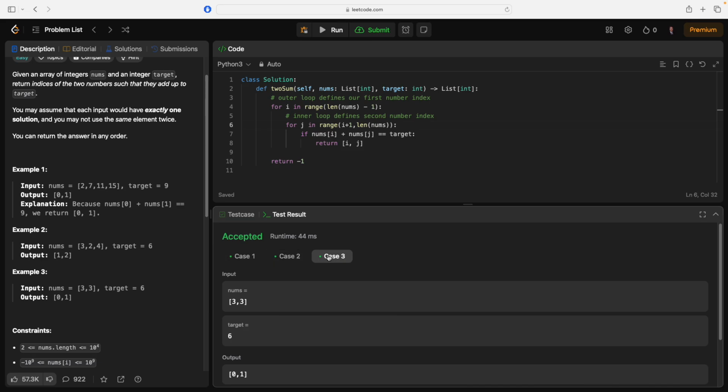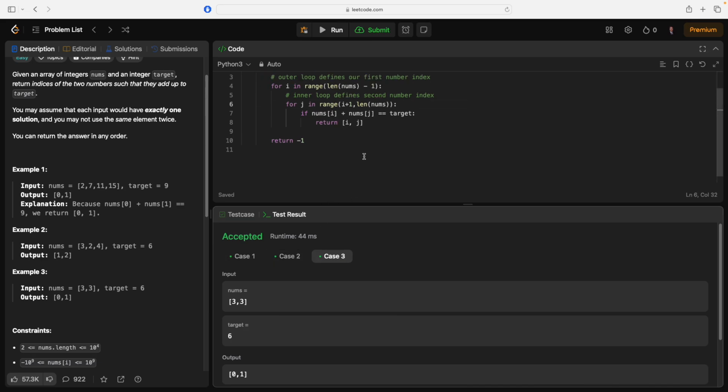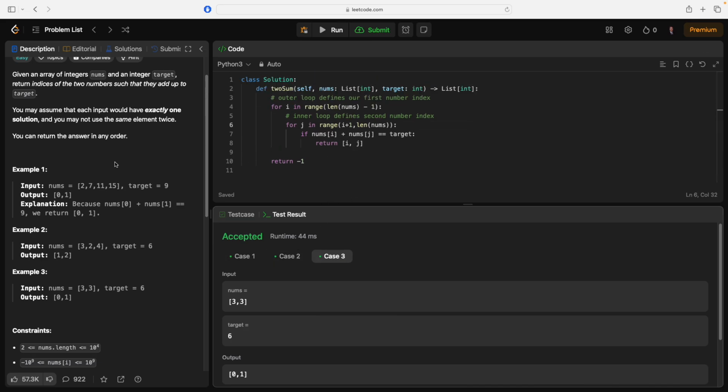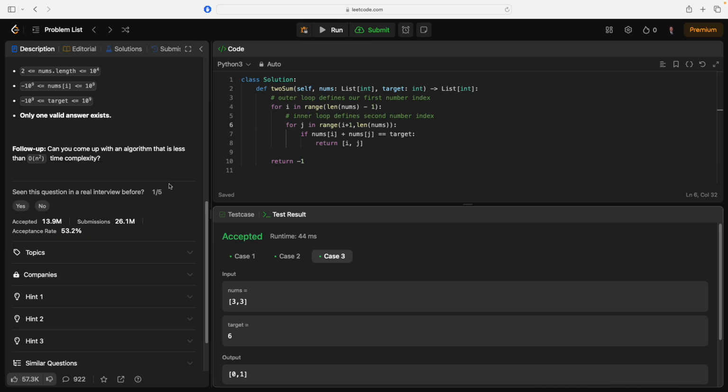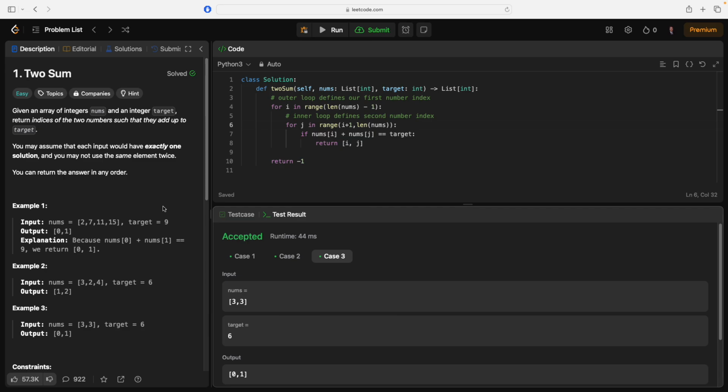Those are just the initial 3 test cases to make sure that it's all working. Yeah. So this is actually a pretty slow way of going about this, but that should do it. So we have our outer loop, and that defines the pointer to the first number. We have our inner loop that defines the pointer to the second number. And then if we ever find the right pair, then we stop right there. Let's submit.